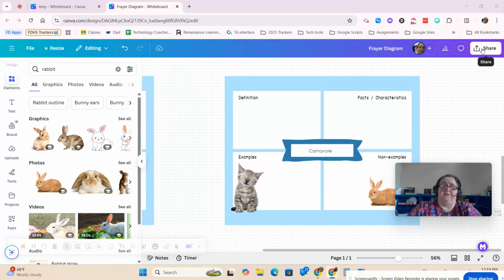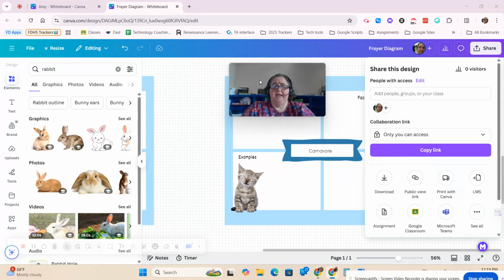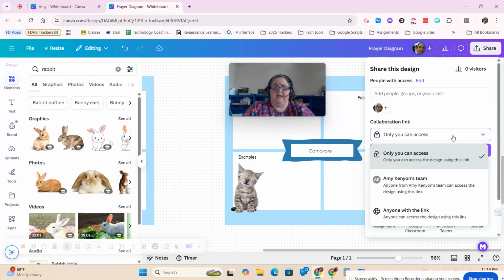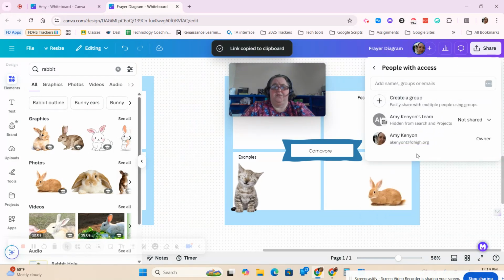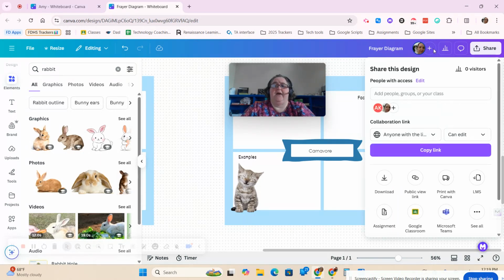So if you want to try this with your kids, one of the things you're going to have to do is share. And the way that I would share this, okay, is I would change the access so that anyone with the link can access this design. Copy this link, okay? And then you can also give access to a class, right? So if I share this with my team, Amy Kenyon's team can edit. Anyone who's joined my team can now do it. Now, you do have to get your kids to sign in and join, okay? So that they can collaborate and edit.